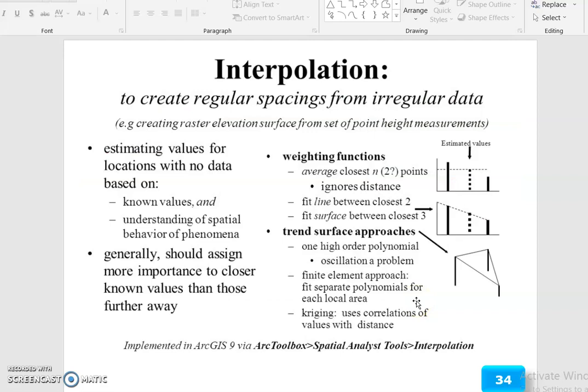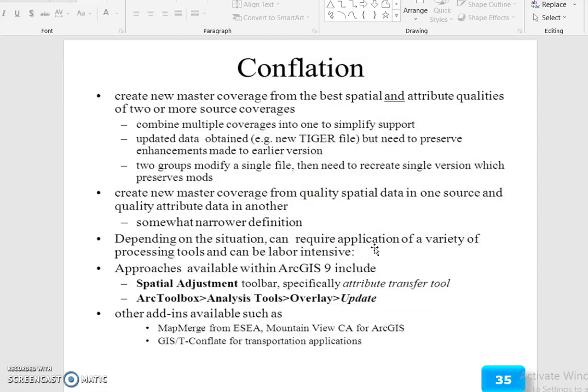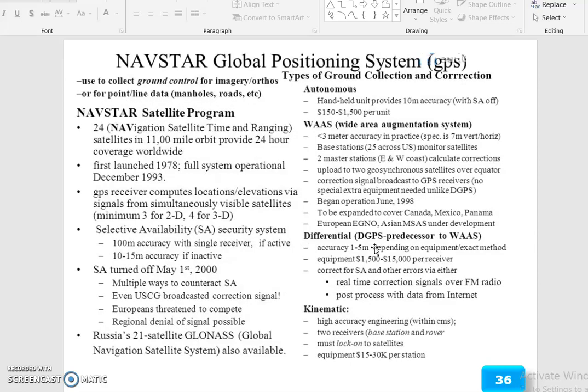So interpolation: to create regular spacing from irregular data. With interpolation we can see how much a spread will be affected, and the things we can find very easily through interpolation: weighting functions, trend surface approaches. Then conflation: create a new master coverage from the best spatial and attribute quality of two or more source coverages, creating a new master coverage from quality spatial data in one source and quality attribute data in another.